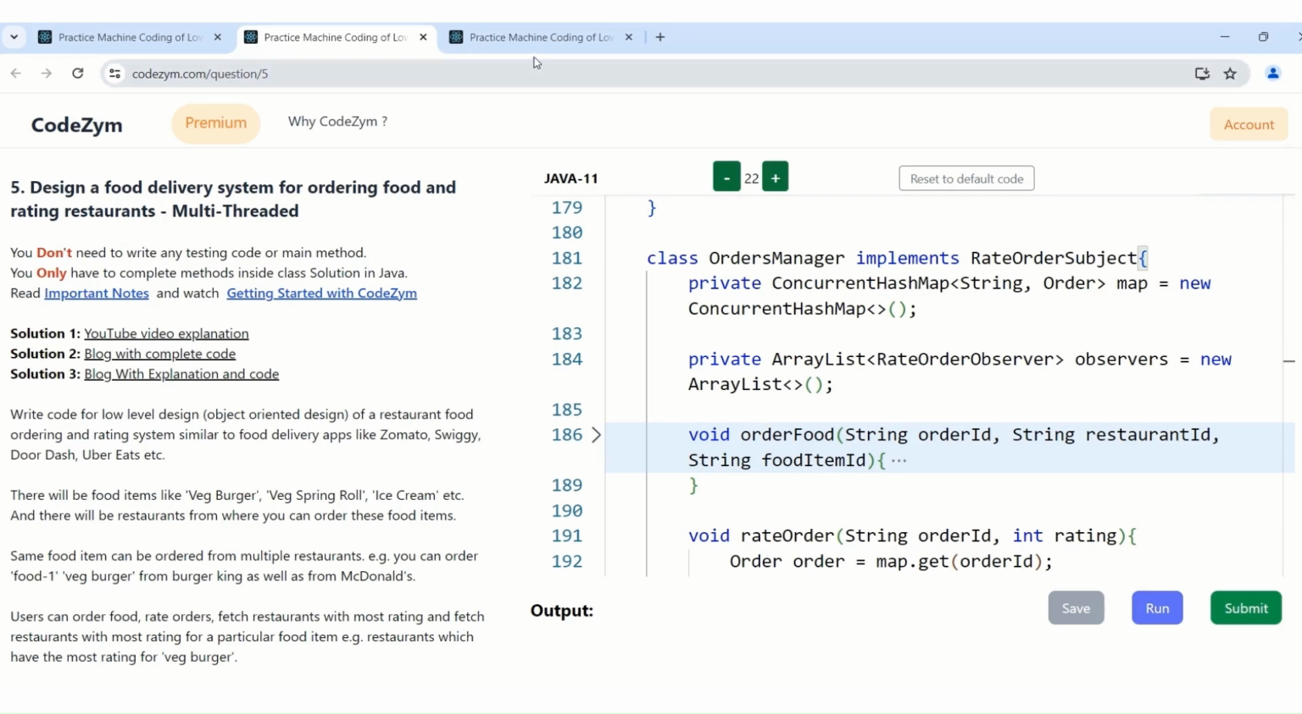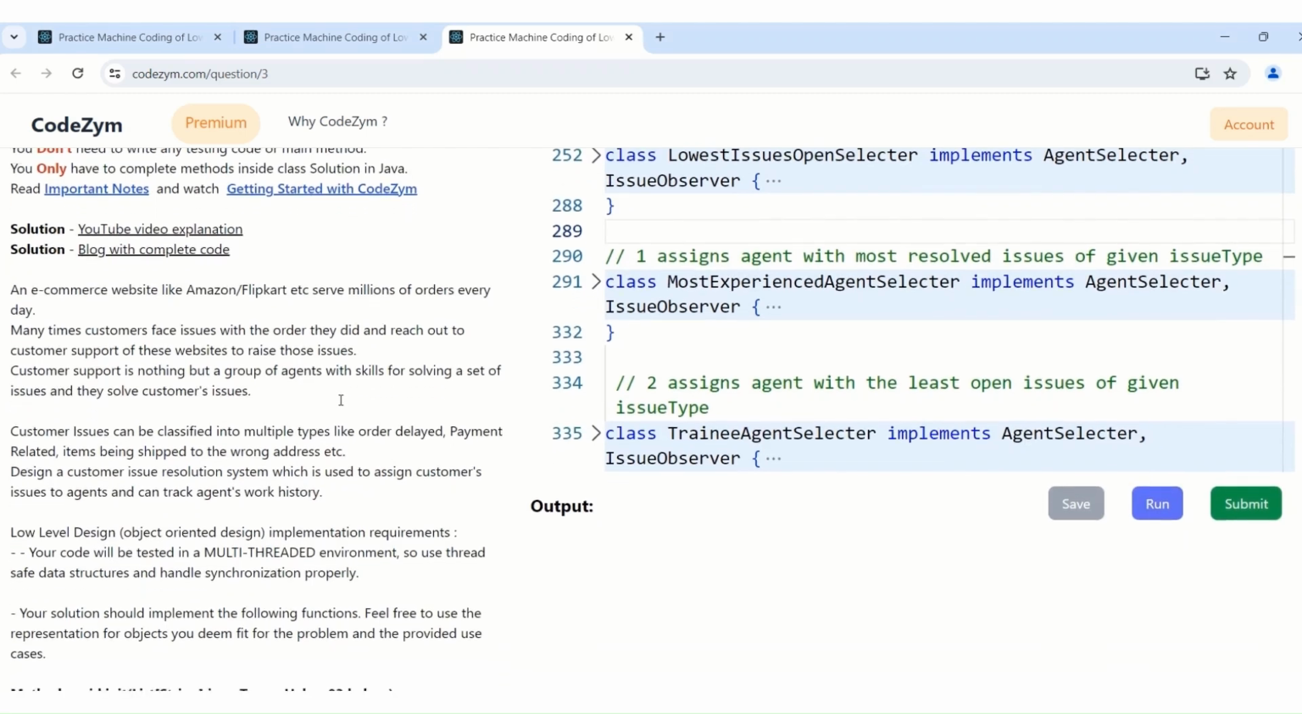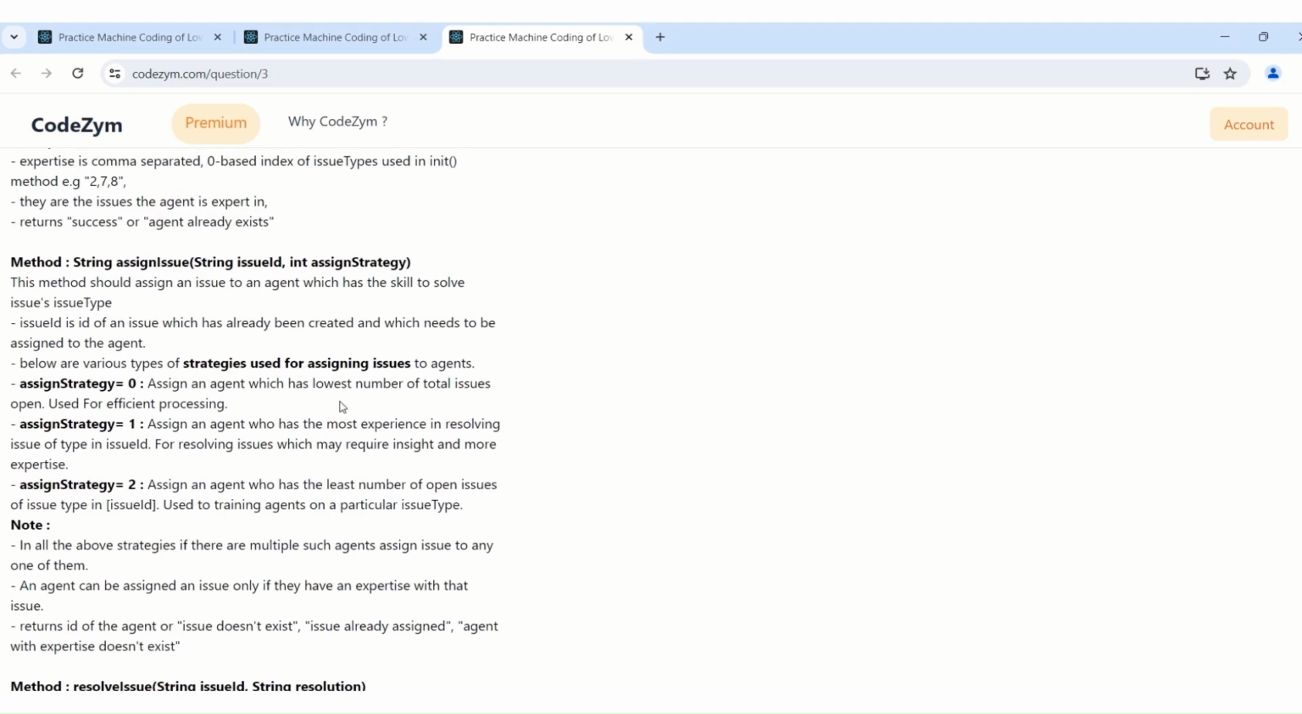Let's see a slightly different example where an observer pattern is used along with the strategy design pattern. Take the case of a customer issue resolution system. In a customer support system, customers raise multiple issues and those issues are assigned to different agents who solve them. In the assign agent method, we have been applying 3 different strategies to assign agents. That can depend on the number of issues opened by the agent or how many issues of that type the agent has already solved, basically different factors. The key thing to understand is there are 3 different algorithms for assigning agents.